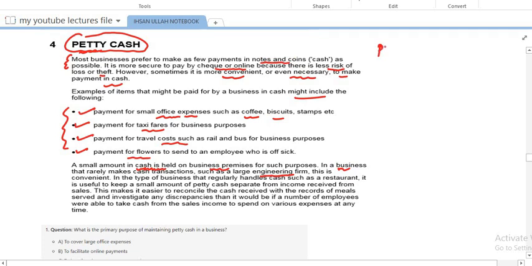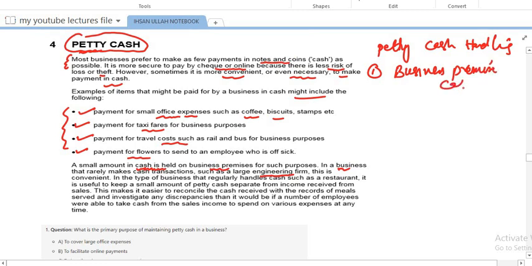Now this is the first thing, petty cash handling. Let me write here, petty cash handling. The first one is business premises cash. And what I have told you is that in businesses with infrequent cash transactions, for example large engineering firms, a small amount of cash is kept on site. Clear? And it's convenient for occasional cash payment. The third one is ensuring quick access when needed.